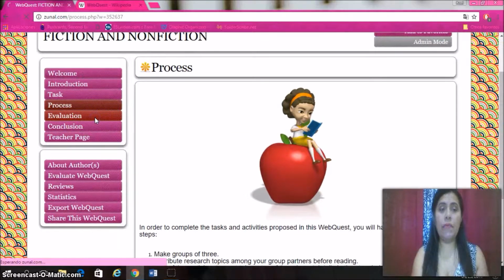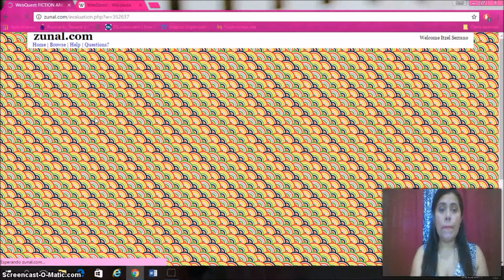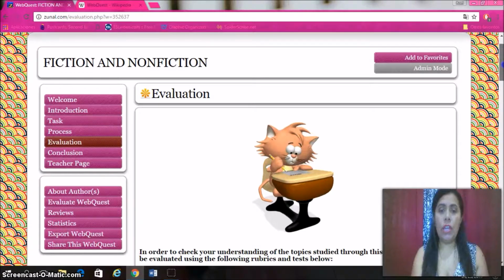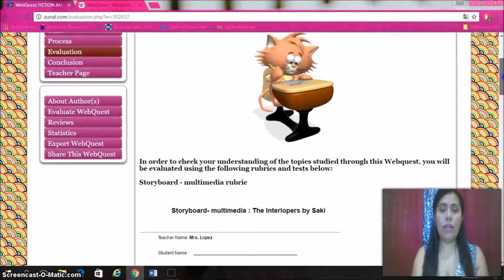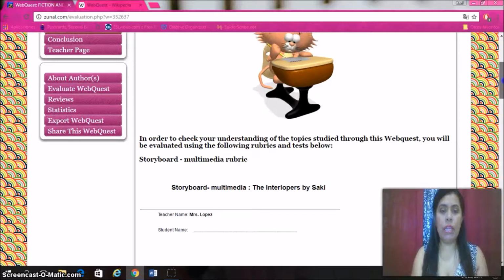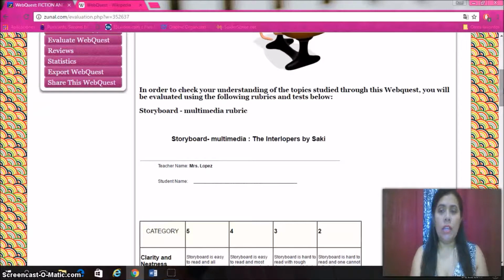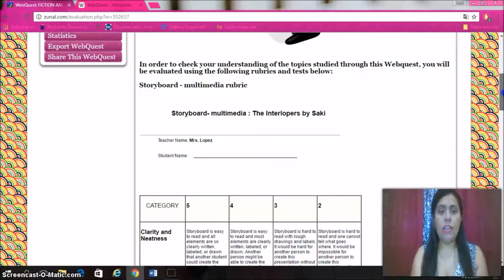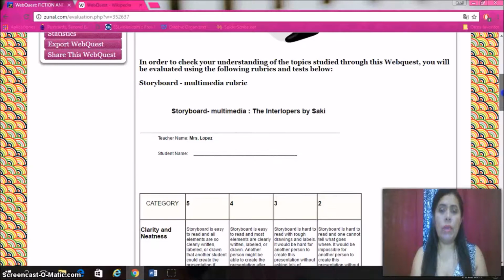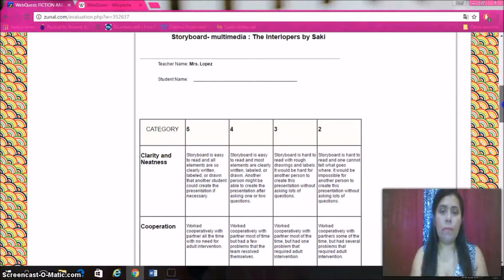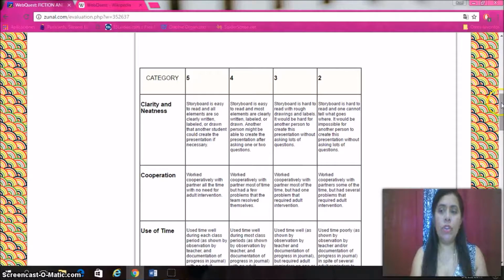Now let's go to the next step. The next step is evaluation. In evaluation, what I included here is the 2 rubrics for the main outcome activity. Well, actually, there are 2 outcomes that I am expecting to get at the end. So I have a storyboard or multimedia rubric for The Interlopers, written by Saki.